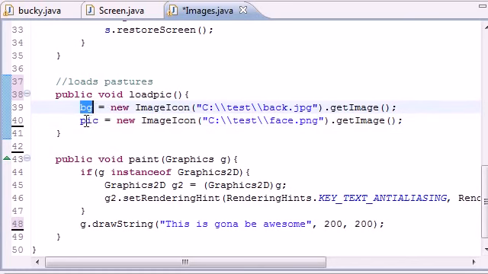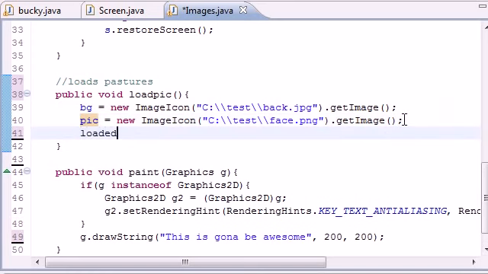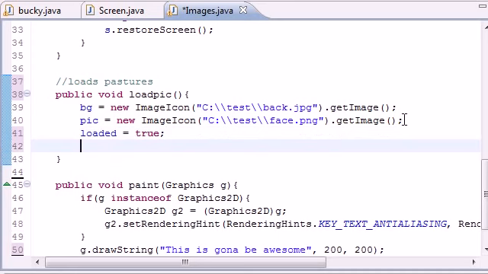And now, look at this. We have our background loaded, and we have our pic loaded. So what can we do now? Well, we can change that loaded boolean to true right there. And now Java knows that our pics are loaded. So now we're going to go ahead and repaint the screen.